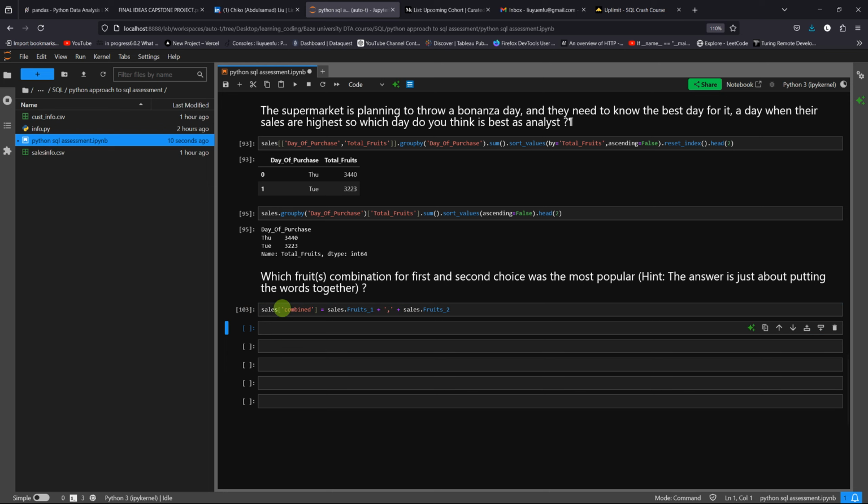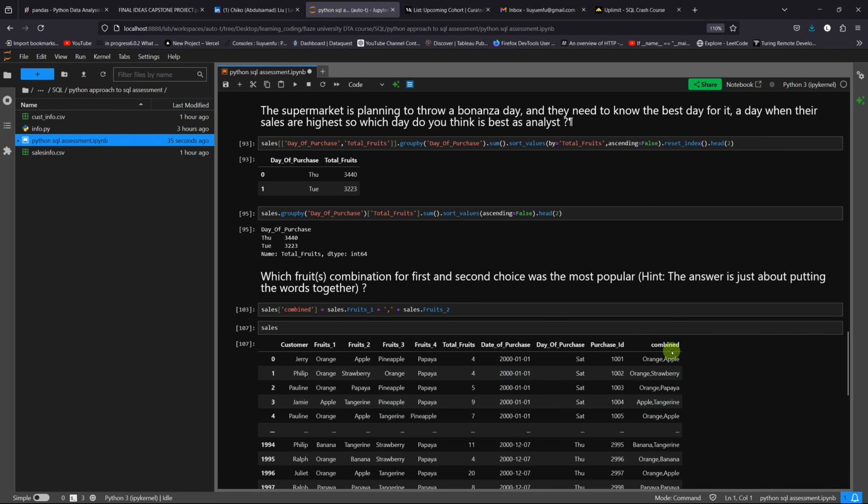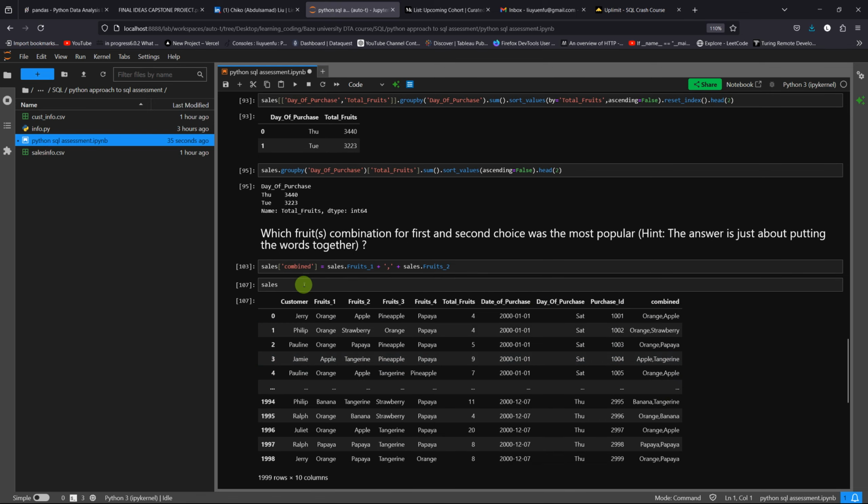Yeah, so it didn't show me any error. Now if I want to display sales, you see that it has combined the columns fruit one and fruit two as one, and not a new column with a comma in between as the separator. If I now want to view my sales, you can see it has created a new column. Now they are asking which is popular.